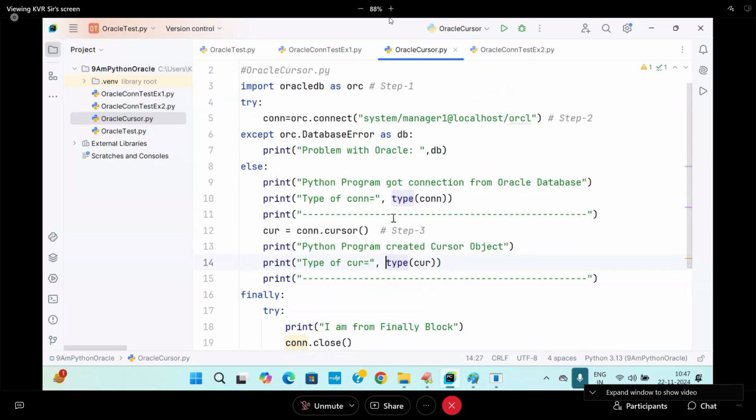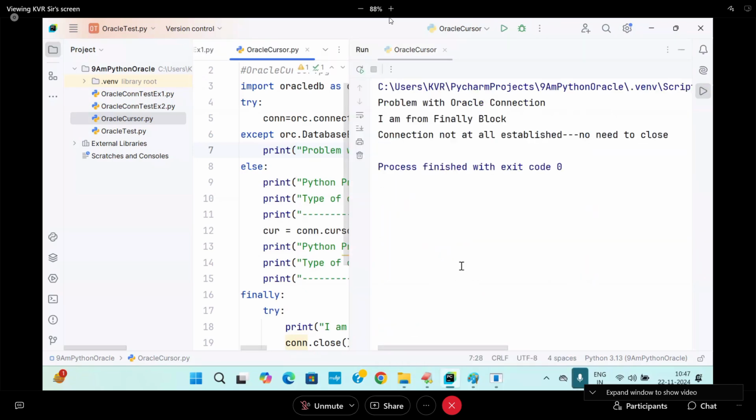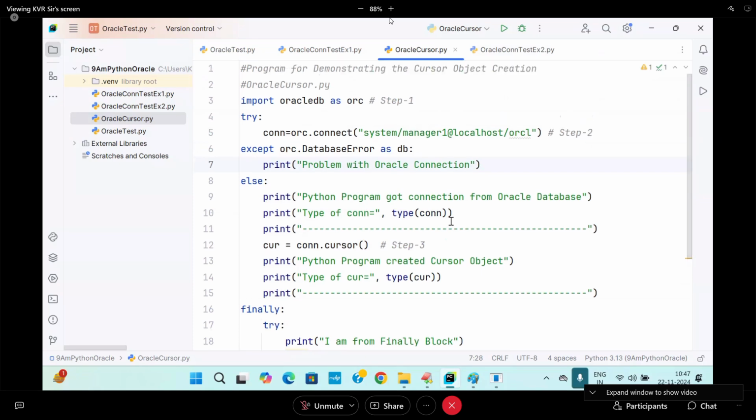Where is the DB? You say problem with connection, problem with the Oracle connection. I can write it: Problem with Oracle connection. Simply try to run it. Got it. Perfect. Problem with Oracle connection. I am from the finally block. Connection not at all established, so no need to close. Getting or not getting?